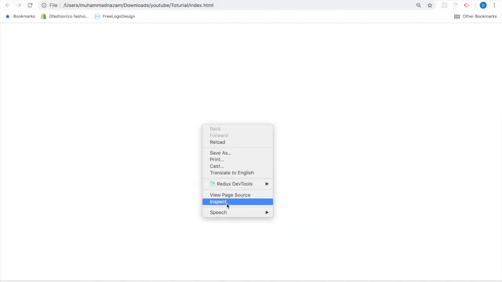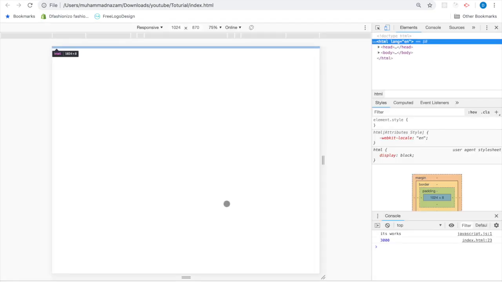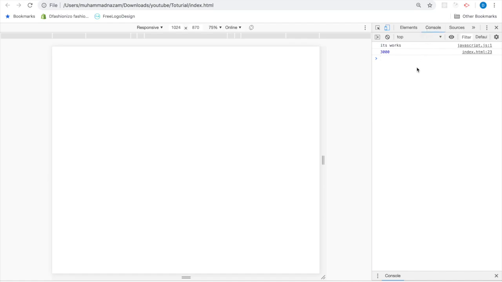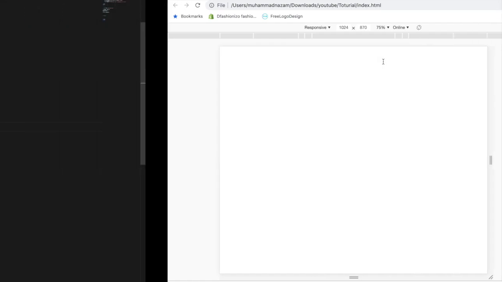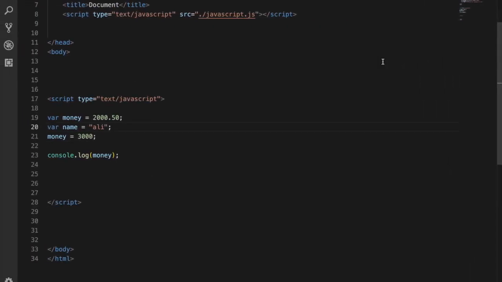So the page is open. I right click on the page and go to inspect. After inspect, here is the console, and you can see 3,000. Basically JavaScript doesn't know which money variable we are talking about, so whichever it read last, it took. That's why you should not redeclare the same variable twice.